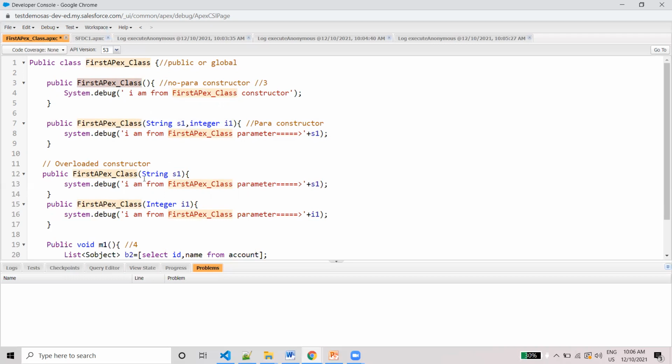Again we can declare with different arguments. Like we have declared string only here, and string and integer here, and if you want you can declare some other data types. So same name, you can see same name but different types of arguments. That is called an overloaded constructor. In a class we can create multiple constructors. I hope you have understood.